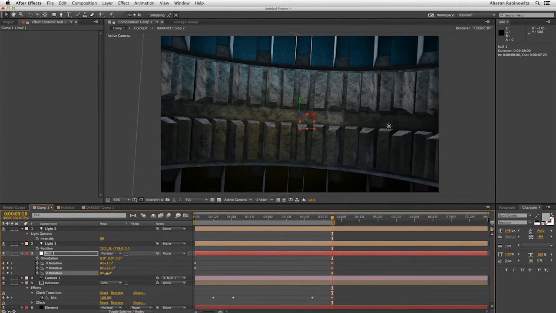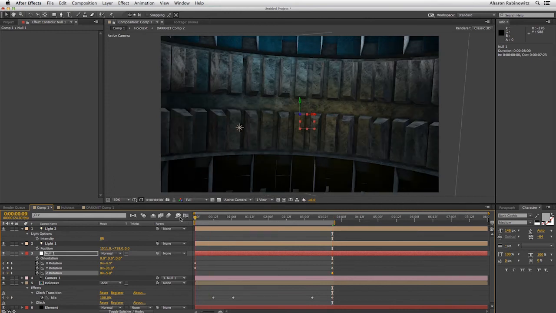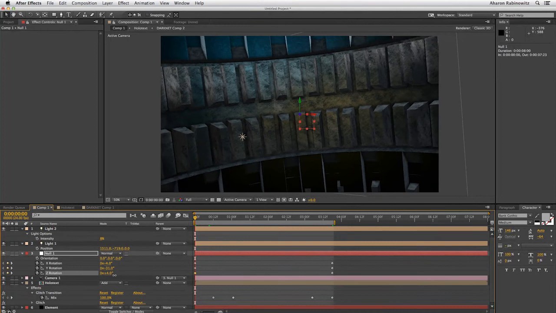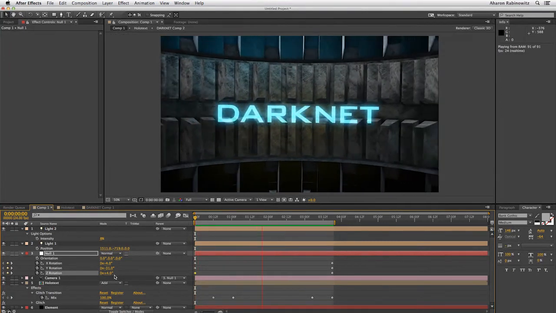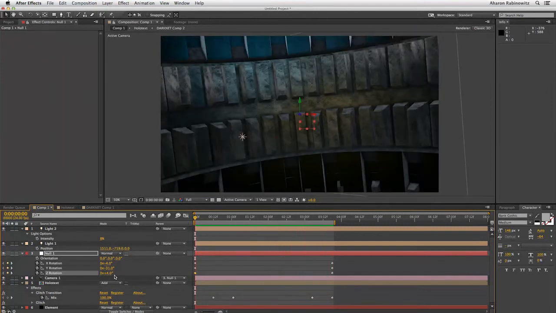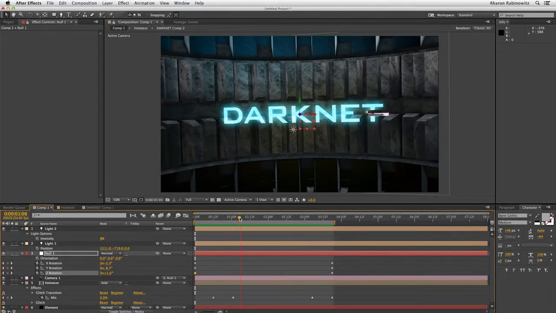Yeah, something like this maybe. And come back to my first frame. You know, just something that gives it a little bit of a not straight on look. Yeah, that's looking much better. Cool. Okay, now for more drama, let's do some color work here.